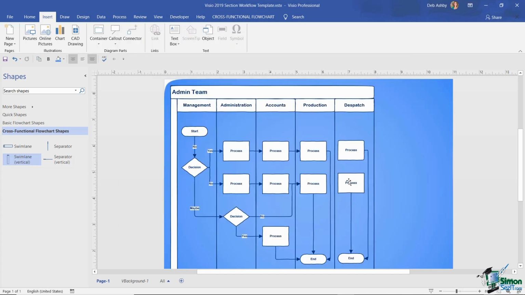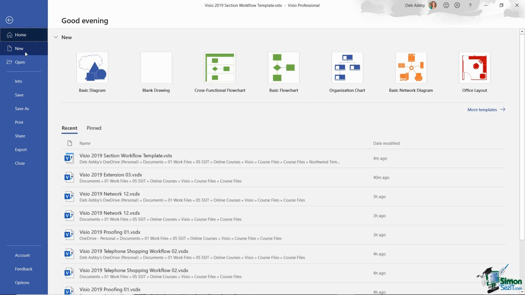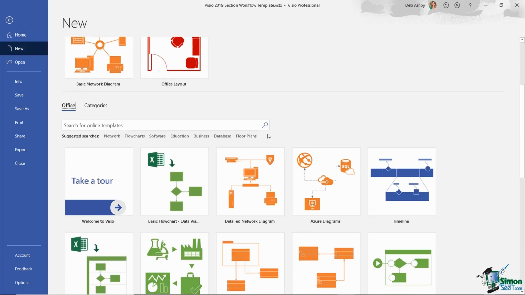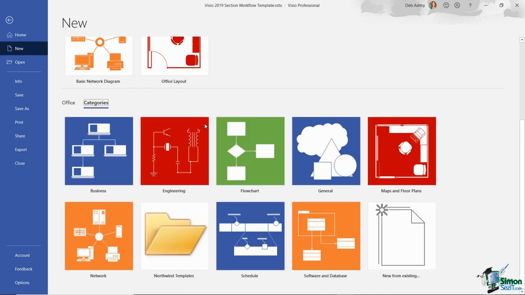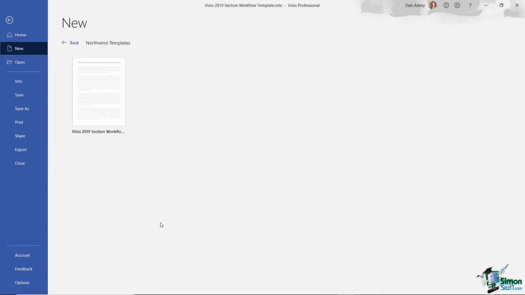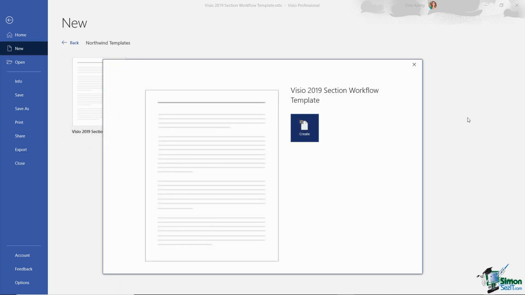And OK again. So now if I jump up to File and go down to New, and then scroll down, what you'll notice is that at the bottom here, I'm currently looking at the Office templates, but I have another little tab here called Categories. If I click on Categories, you'll see that now there is my Northwind Templates folder. If I double click on it, there is my template. So now if you're one of the heads of the team and you want to use this template, all you need to do is click on Create, load the template up, complete it for your section in the company, and then save it as a new drawing.